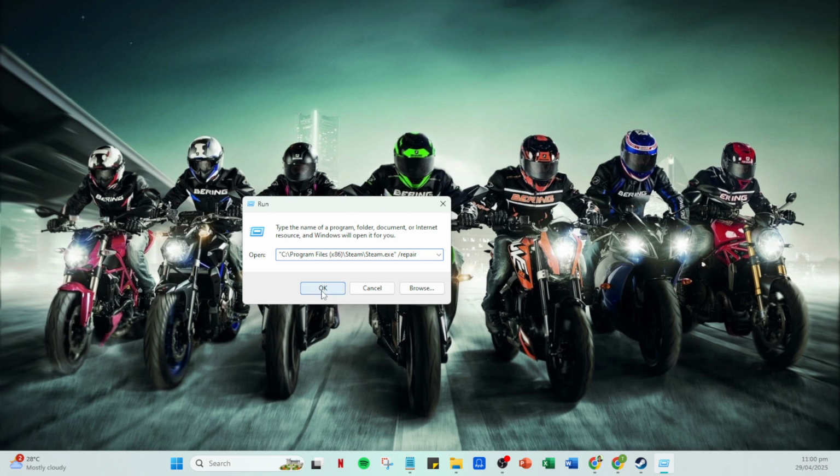With the Run box open, click into the field and paste the target path you've just copied by right-clicking and selecting Paste or using the Ctrl+V shortcut. But wait, our task isn't complete just yet. After pasting the target path, you'll need to add a little bit more to the line of text.